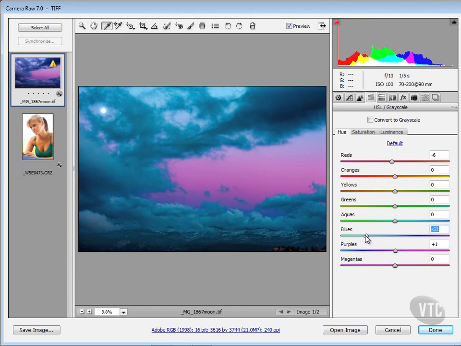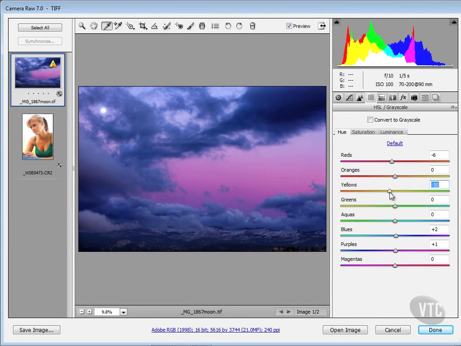See, I'm turning those clouds into something aqua, and that doesn't look right. Purple cloud, nah, I don't like that either. I like it the way it was. So you just take the slider, go back and forth, see what works. There's not a whole lot of yellow in there. I don't doubt seriously there's too much orange, not too much red.